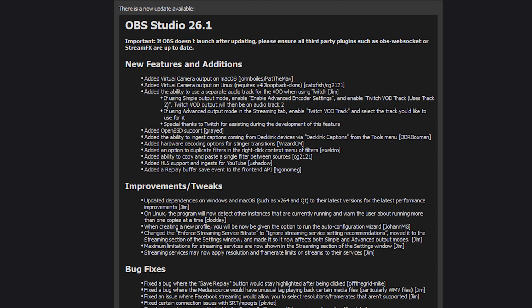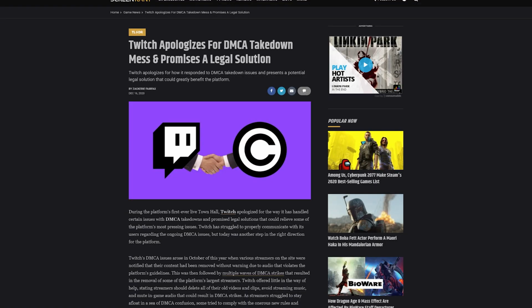First up, let's cover what's new in 26.1. Most of it is bug fixes, but you can go ahead now and copy and paste filters on single sources in your software. And you can also enable Twitch VOD tracks, which will select a separate audio track for you guys when you're streaming.